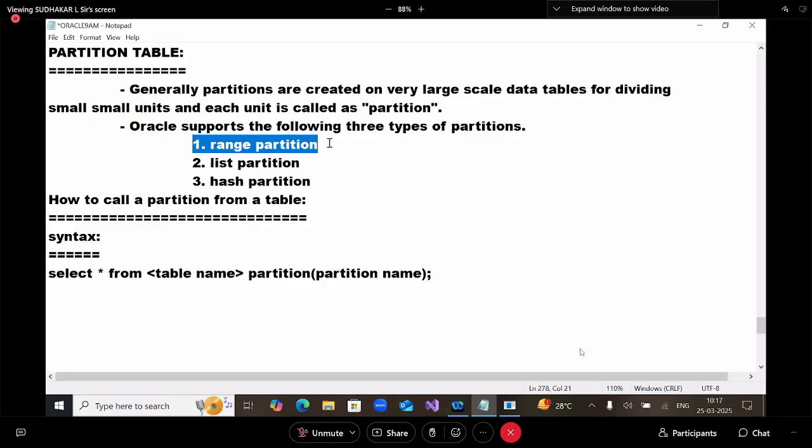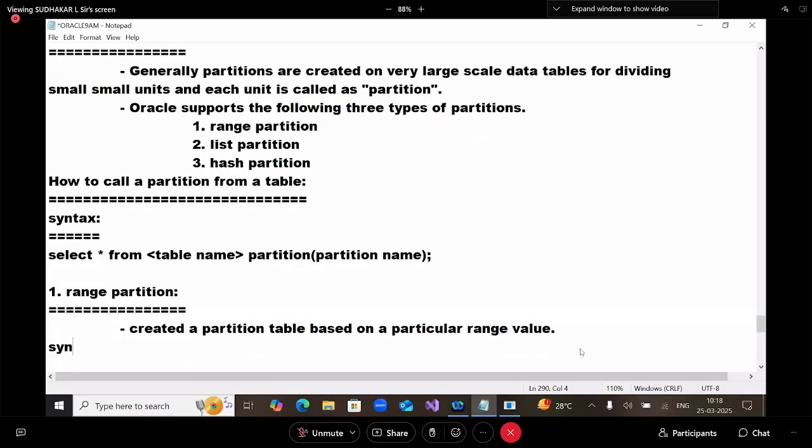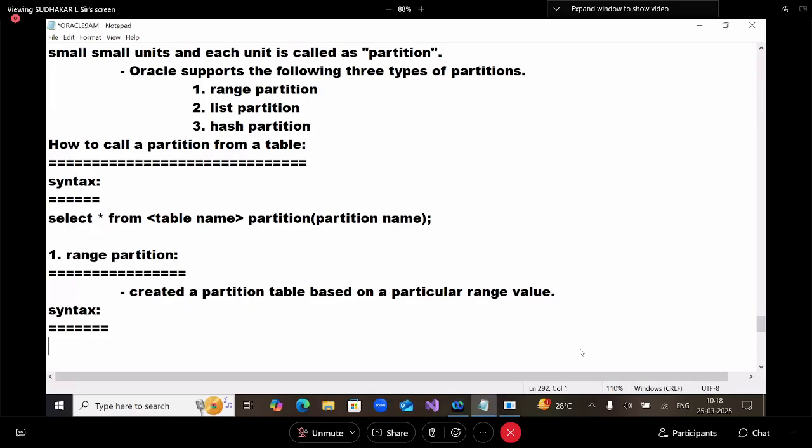Okay, the first one is called a range partition. Range is in the name only. Here we create a partition table based on a particular range value. So how to create your range partition table, let's see.